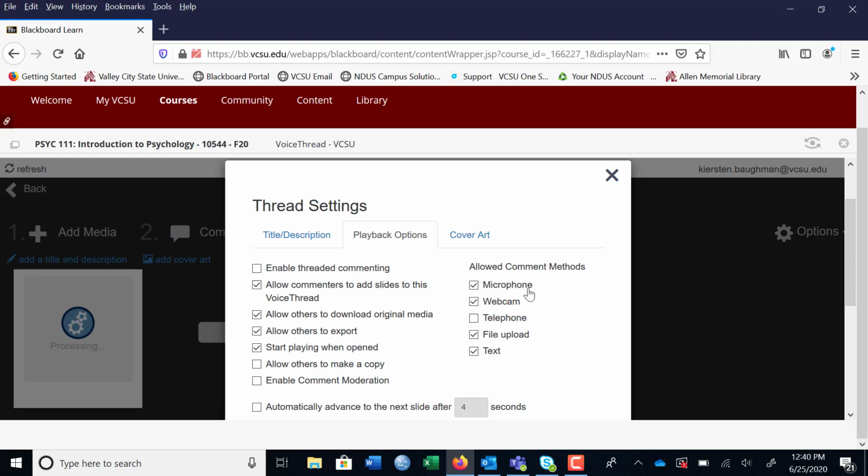Primarily what I notice is that students record audio comments to each other, or on occasion they will make a video comment, so that webcam option is important. I have not seen many people upload a file, but perhaps if they had created their comments in a Word document, then this would allow them to upload that Word document, so I would recommend keeping that box checked.